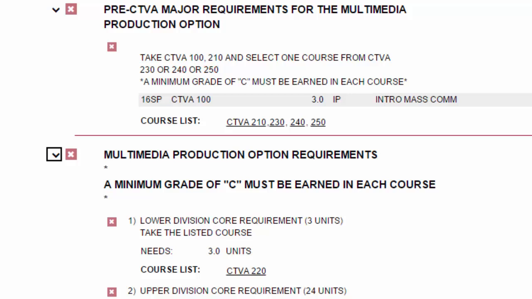Multimedia production students are now expected to take CTVA 230, Fundamentals of Audio Production, or CTVA 260, Introduction to Digital Filmmaking. Completing the lower division CTVA requirements is important because they must be completed before taking the upper division courses for the program. Note that for all CTVA courses, a grade of C or better is required.